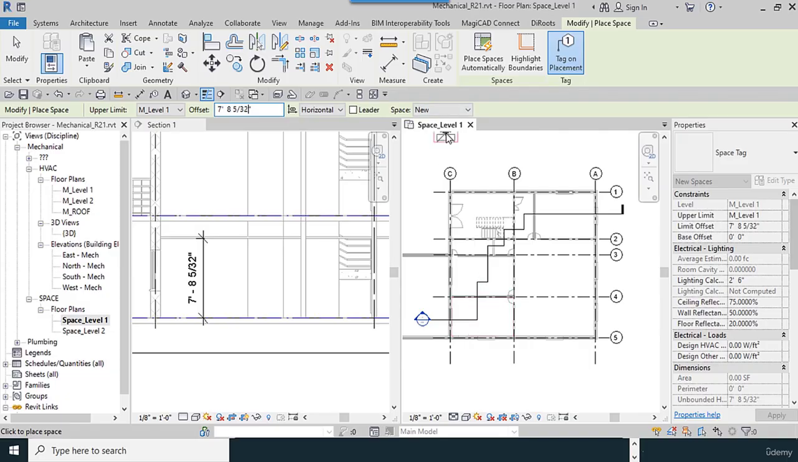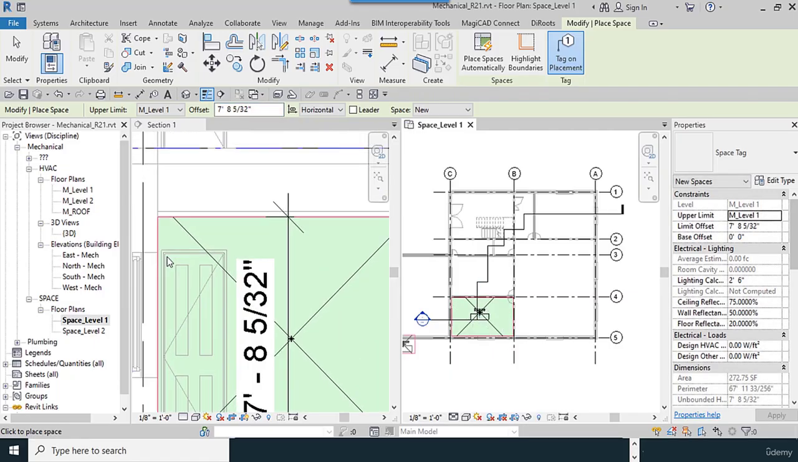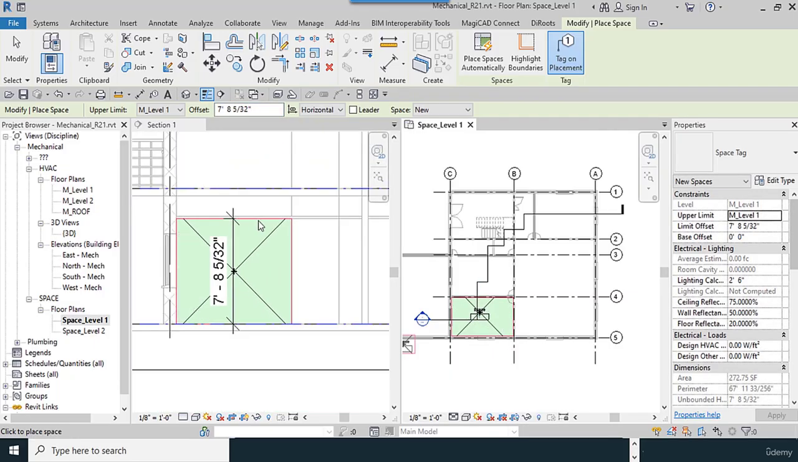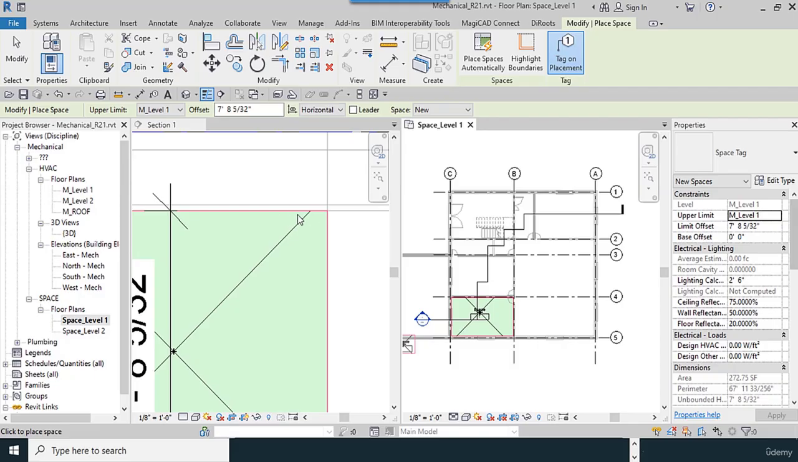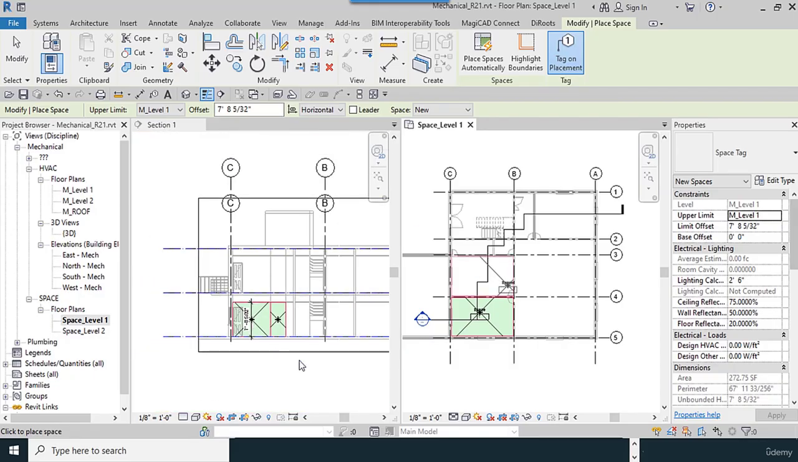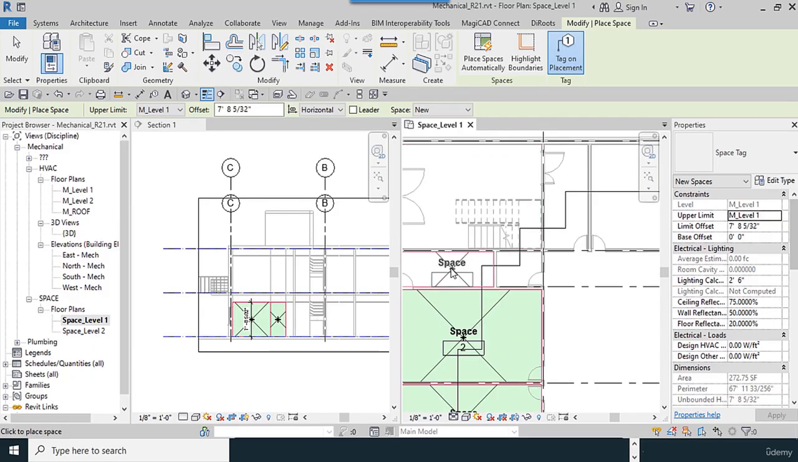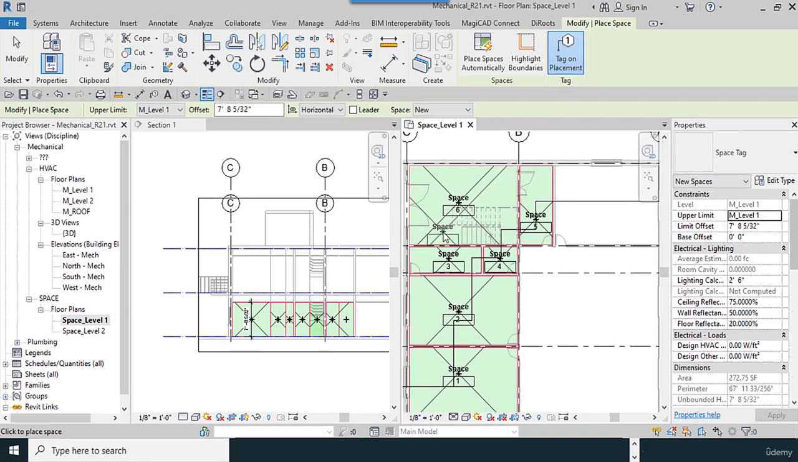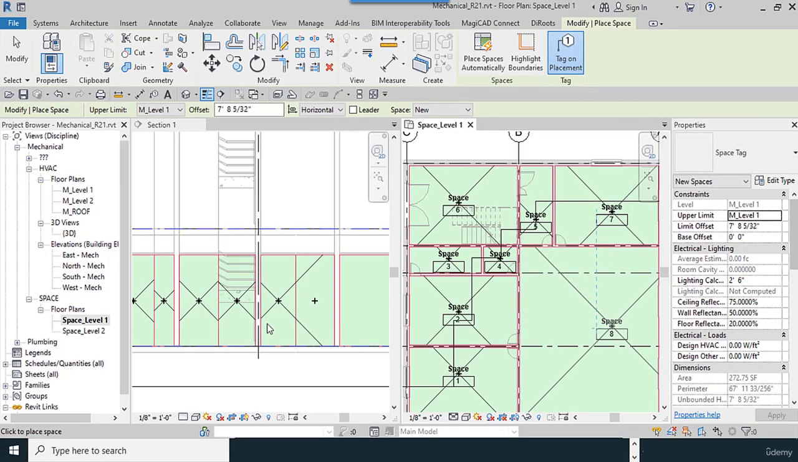I place the space here. Make sure that the selected level is space level 1. The space is exactly up to the drop ceiling. We do this for other spaces too. Here, and also here, and finally here.